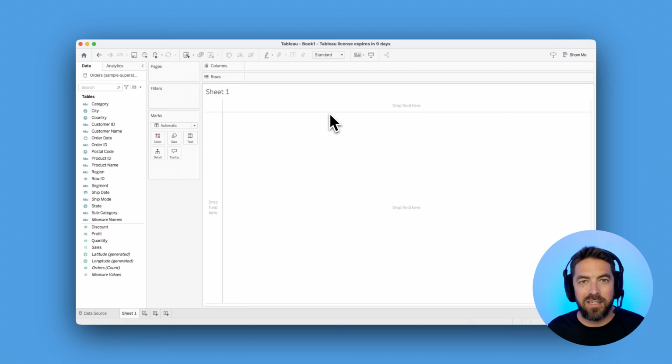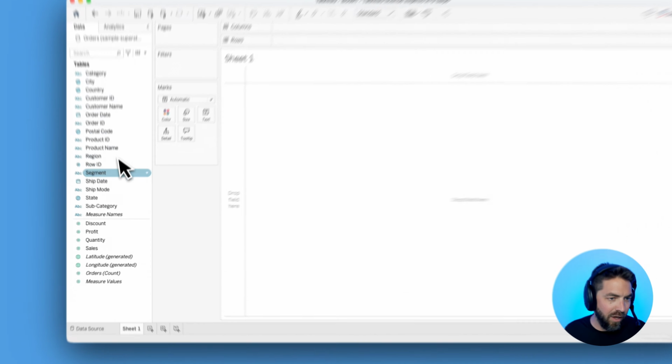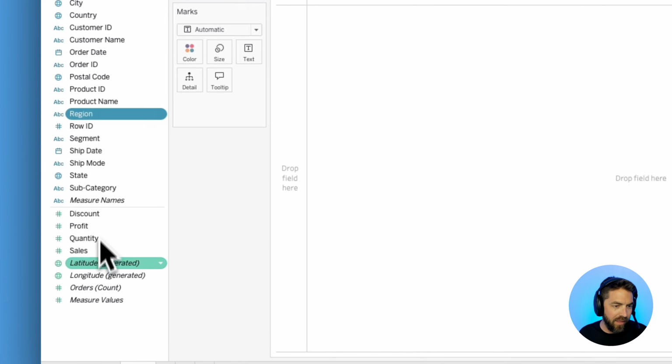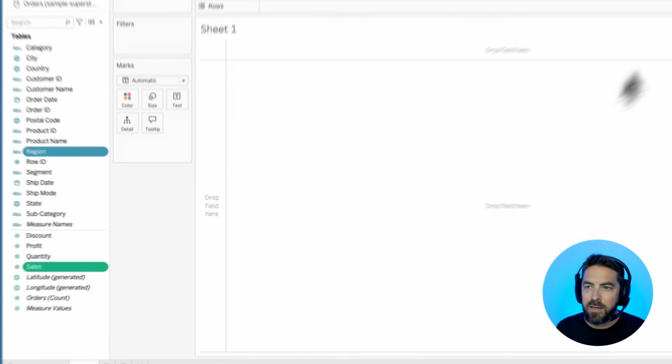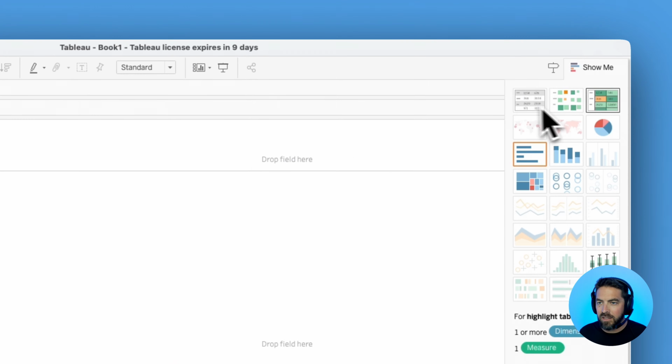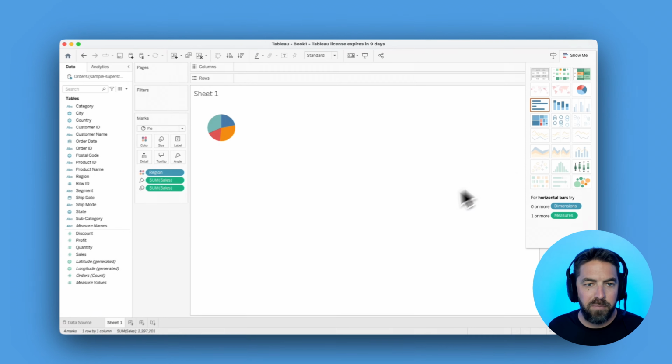In Tableau, to select the visualization type, I'm going to go ahead and click on region. Then I'm going to click on sales. Then I'll come up here to the Show Me tab, and you can see the different visualizations I can choose. For instance, I'm going to click on pie chart.